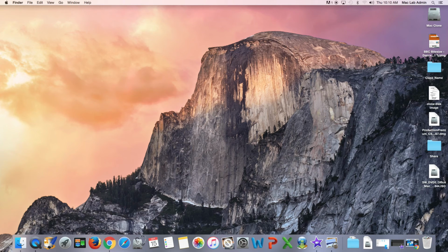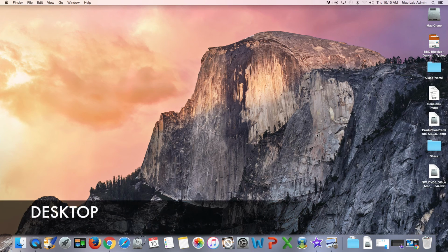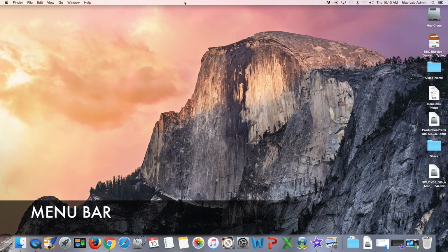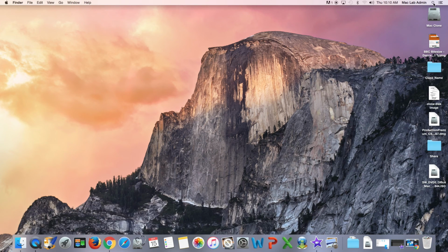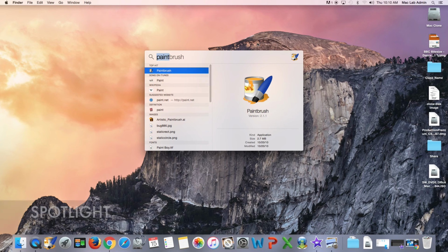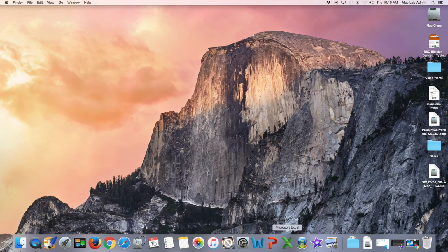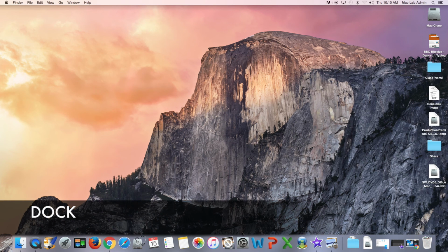Alright, so let's review. We know that this area where we keep some of our files and folders is called the desktop. And up here where we can order items for whatever we need, this area is called the menu bar. We also learned about this search program over here called Spotlight. And down here where we can store applications, we know that this is called the dock.